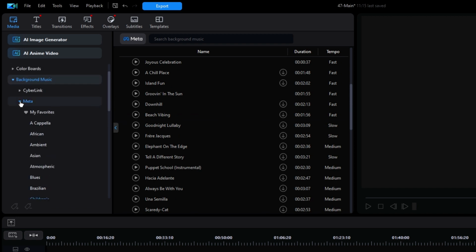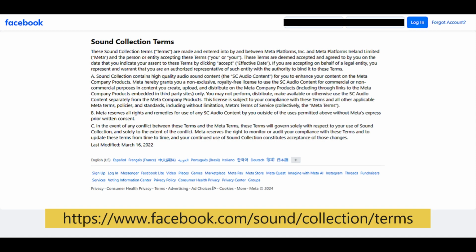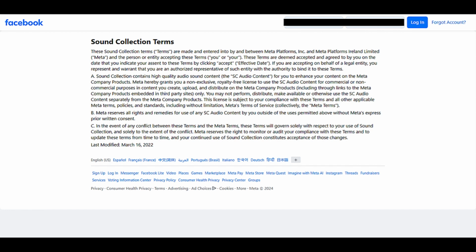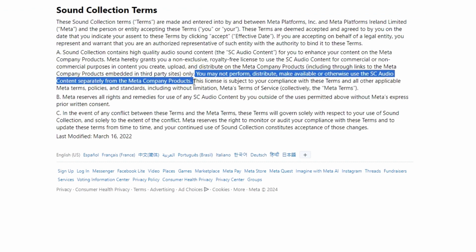If you click on Meta at the top, these new terms of use specify: Meta hereby grants you a non-exclusive, royalty-free license to use the sound collection audio content for commercial or non-commercial purposes in content you create, upload, and distribute on the Meta company products only. You may not perform, distribute, make available, or otherwise use the sound collection audio content separately from the Meta company products. Now, let me read that last line again.